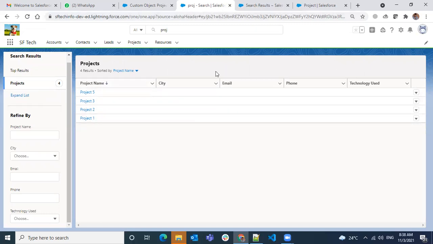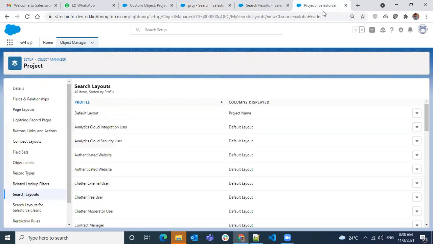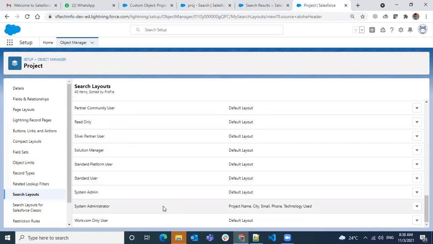If it is in Classic, we have to add filters, right? What filters we need to add at the top. But in Lightning, you can see all the values we have in the search layouts. You can sort with any of the fields and you can filter with any of those fields. So let me add one more for my profile.